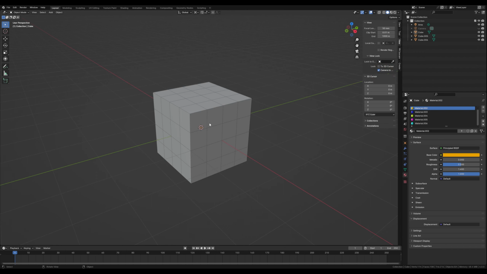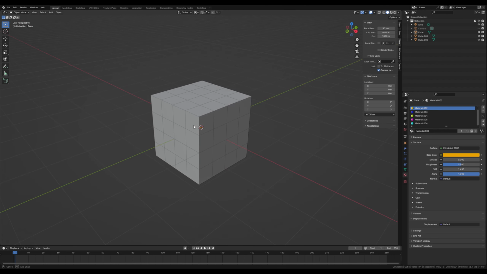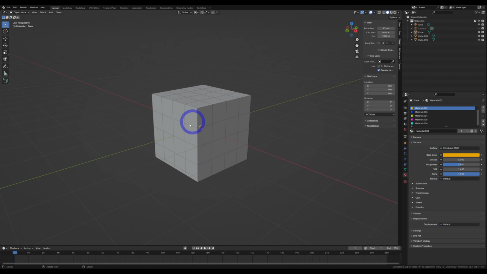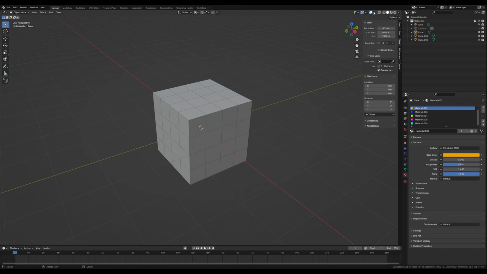I use it a lot to see the faces, the edges, which, for example, was extruded or not, if something is wrong. So this is very useful. Okay, and let's leave it for now to the off mode.